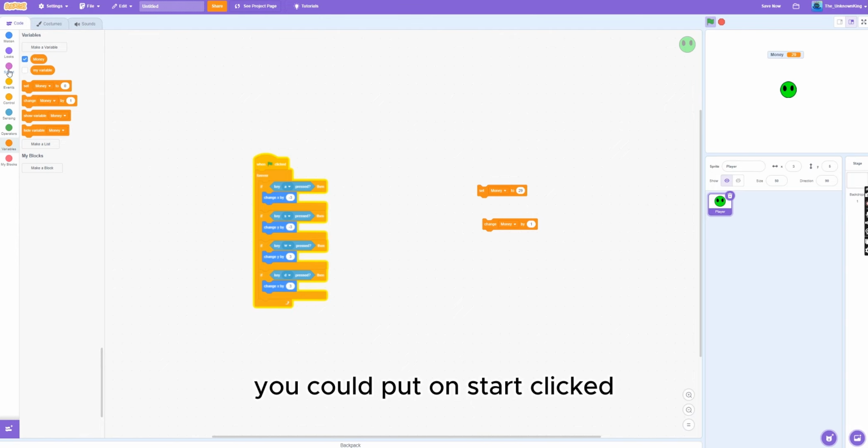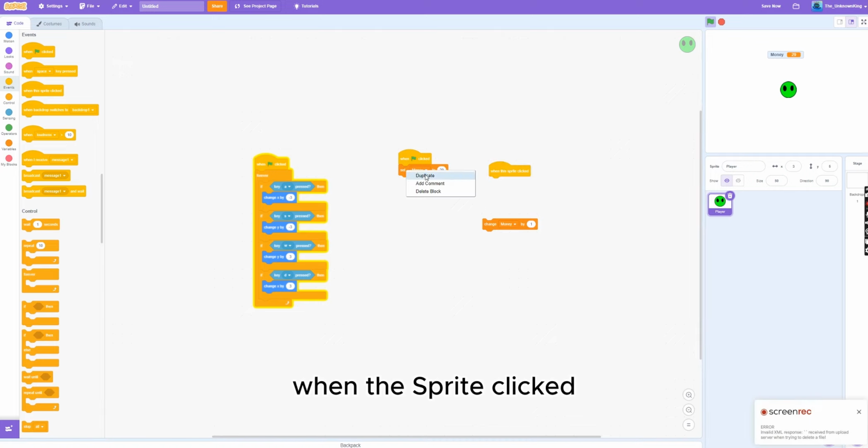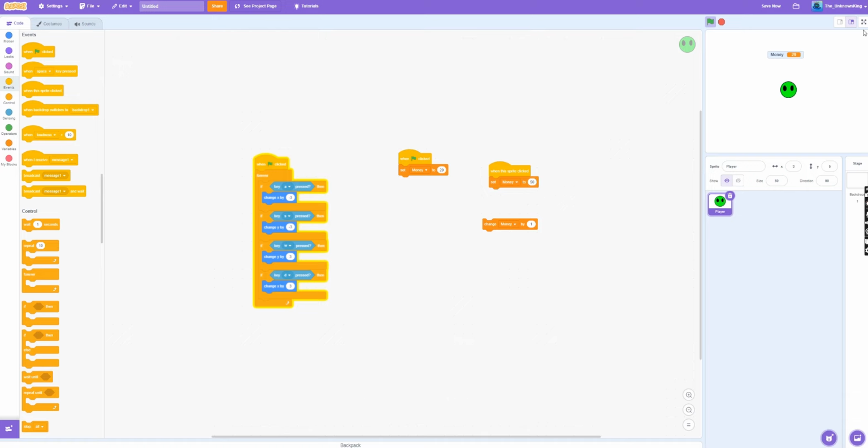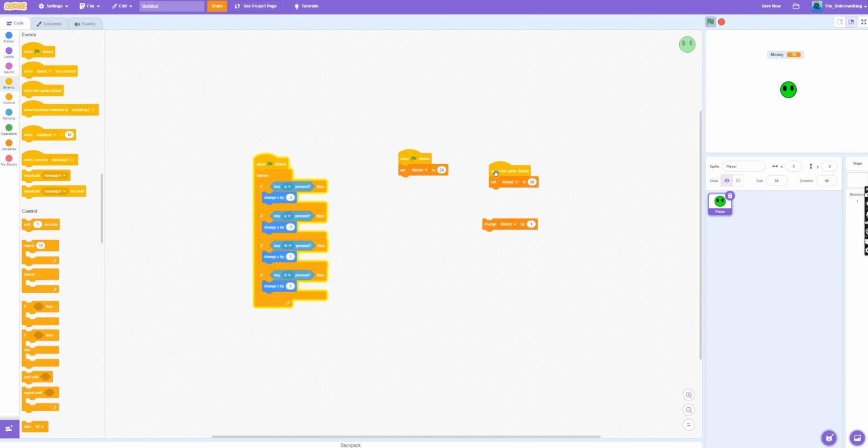When I click that, you could put on start clicked, set money to 29, and then we could put when the sprite clicked, set money to, I don't know, 50 or something. Now if we go in and press start, it's on 29. If we click our character, now it's 50, and if we press start again, it's 29. Meanwhile, change adds to it or subtracts. If you put a negative number, it subtracts. Positive number, it adds. So if I click this, you'll notice on the top of our screen, it's going up. Up here, it's at 35. If I press it 2 more times, now it's at 37.